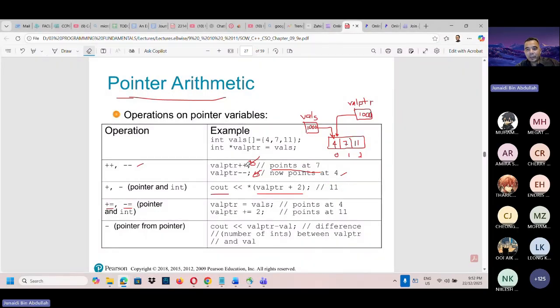If you have ++, you are changing the value, the pointer address. If you have valPtr--, you are also changing the value over here. But if you just cout valPtr + 2, you are not changing any value. You are just displaying the value at location valPtr + 2. Okay, make sure you know the difference. This one will change the value of this. This one will change the value of this. This one will not change the value of this.